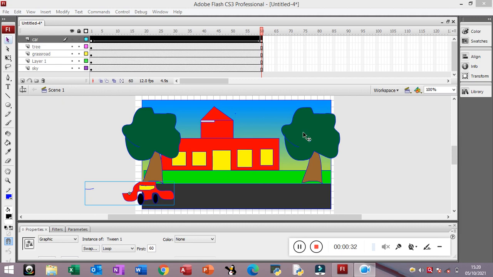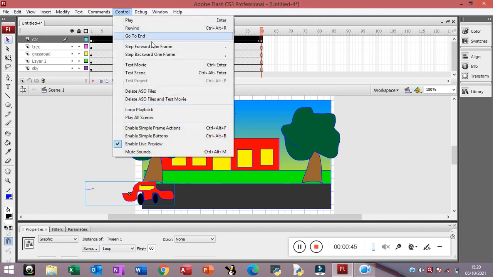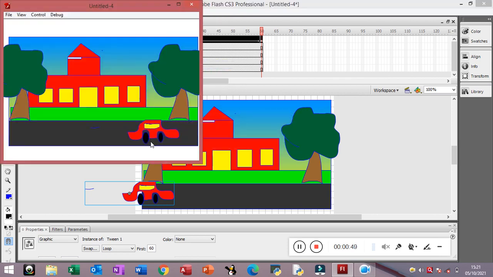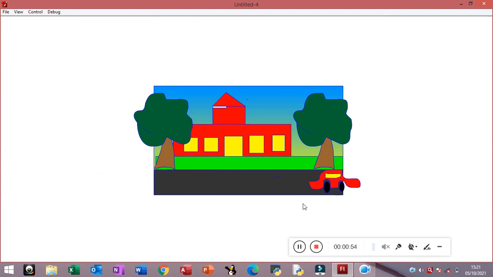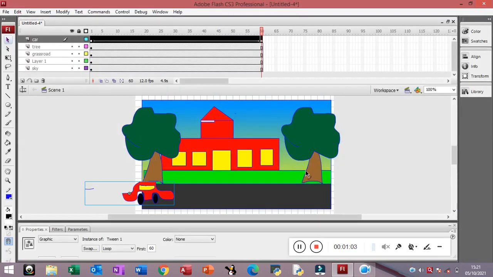I have made this animation and I'm going to show you how it runs, and then we will be creating the same animation again. Once you have made an animation like this, if you want to see how it plays, go to Control and Test Movie, and you can see the animation running, the car is going like this. So this is what we are going to create here in Flash.